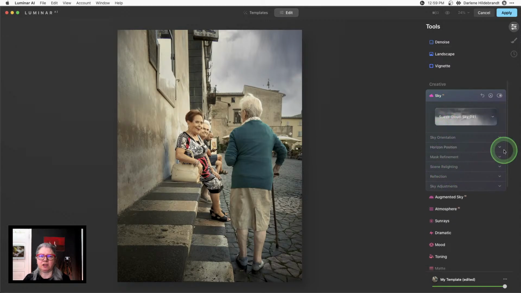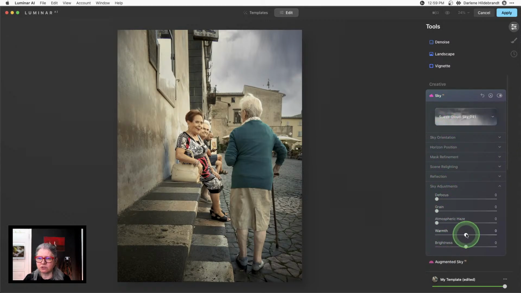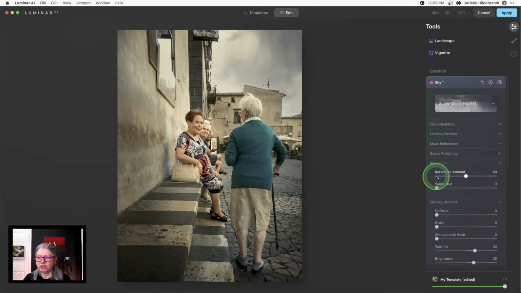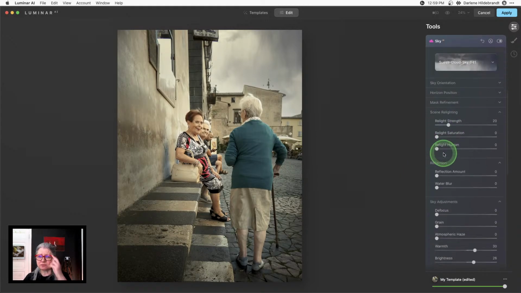Once you get the sky in place, you have various adjustments you can do. The first thing I want to do is make the sky warmer, because the overall image is yellow and it doesn't match. So I'm going to warm up the sky. That matches a little better. And we can darken the sky or lighten it. In this case, I'm going to lighten it a little bit. There's no reflection here because there's nothing in the water, so we just don't need that.